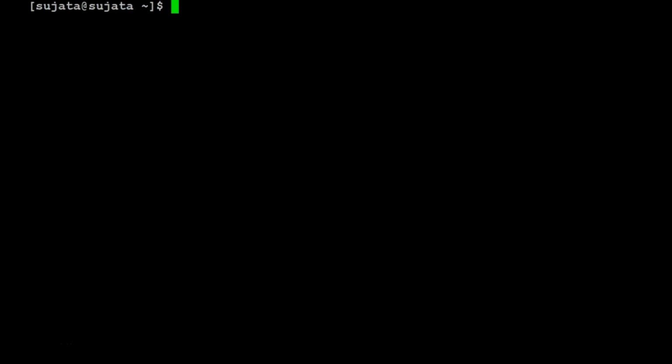Welcome to the demo. In this demo, we learn to redirect the output of a Linux command to a file, and then understand the difference between a shell variable and an environment variable. Run the who command. The output that you see on the screen can be redirected by using the greater than symbol.